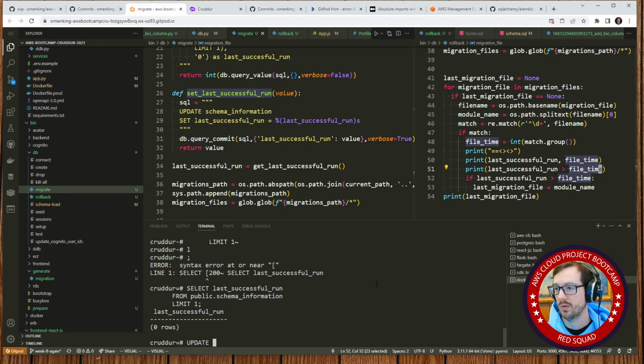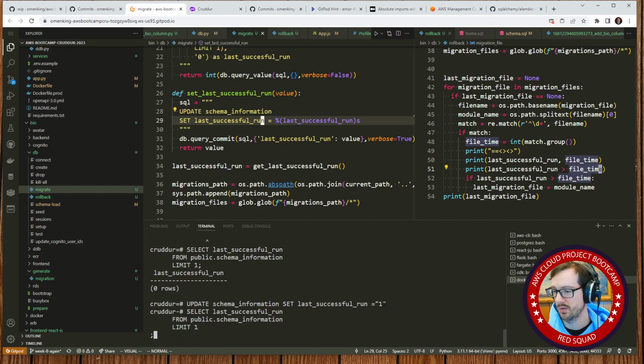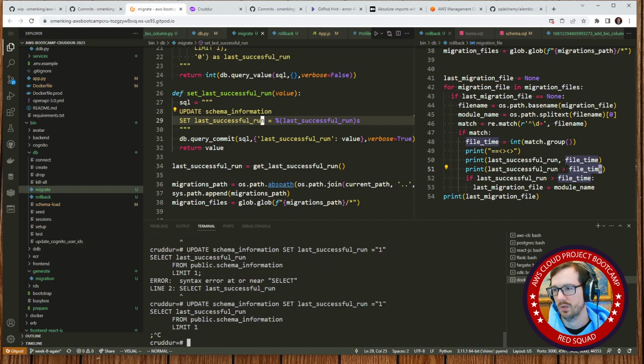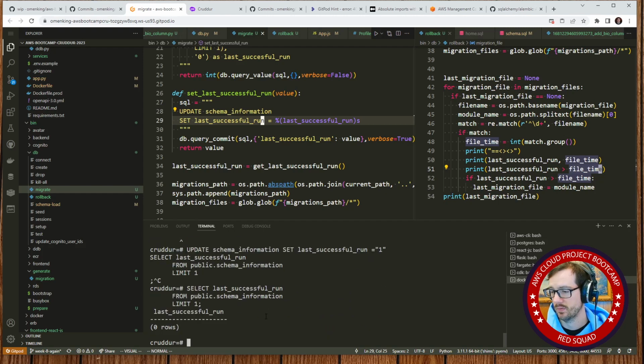Update schema information, set this equal to 1. And we'll select it here. It's kind of annoying that it's not working correctly. I will just go ahead and grab this again. No data. Oh, we're not updating it. We need to actually insert it. And so that's where I ran into trouble, because we need to initially insert it. So that's what we actually need to do.